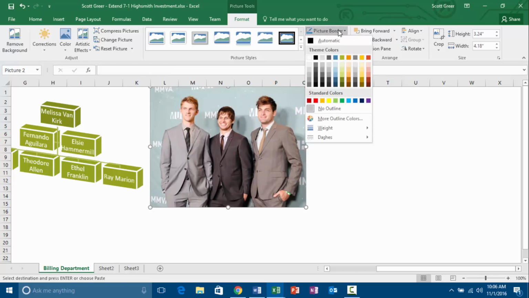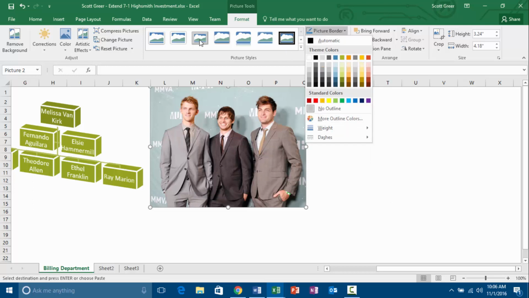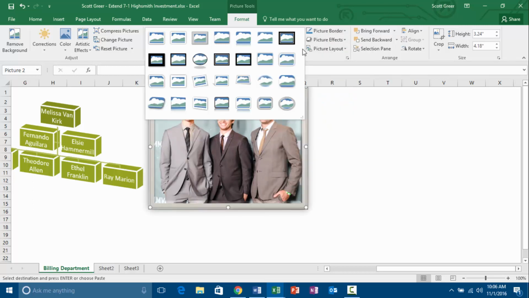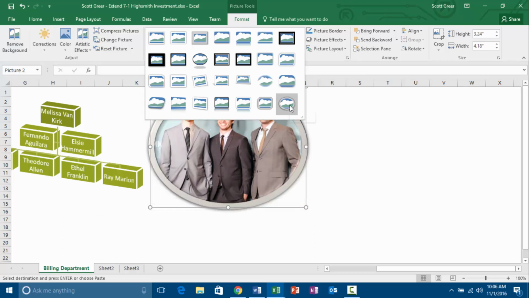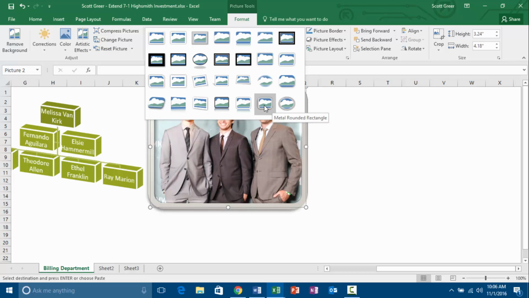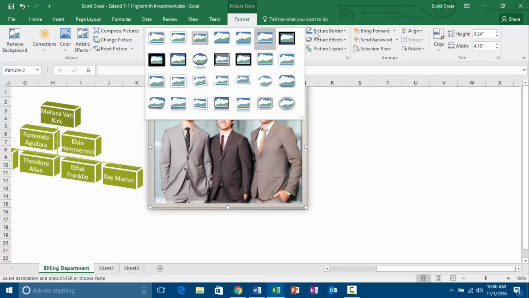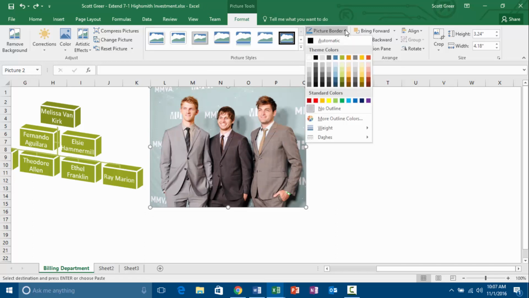I can do a picture border, but a wide gray border. Oh, is that it? No, that's a metal frame. That looks as gray as it's going to get to me, but I want to do it right. I'm going to hit Control Z because I don't want that to be there if it's wrong. Gray.